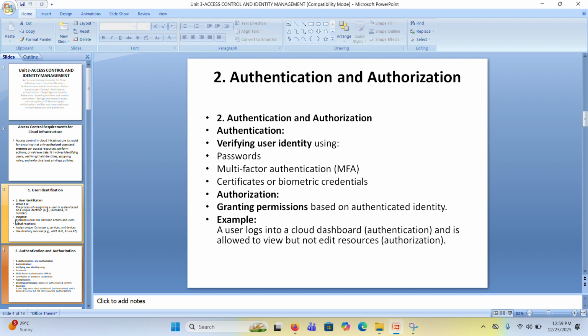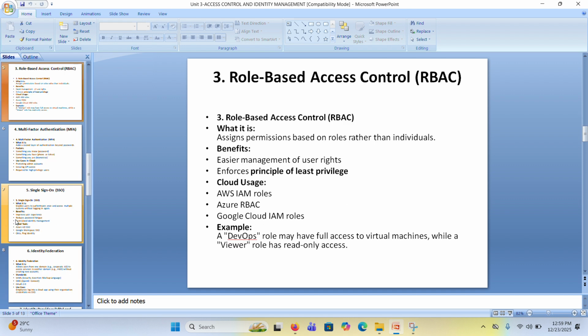through authorization. And for role-based access control, we assign permissions to roles rather than individuals. Benefits: we have easier management of user rights and enforcement of the principle of least privilege in the cloud. The usage: we have Amazon Web Services Identity Access Management roles, Azure role-based access control, Google Cloud Identity Access Management roles. For example, a DevOps role may have full access to information while the viewer role has read-only access.